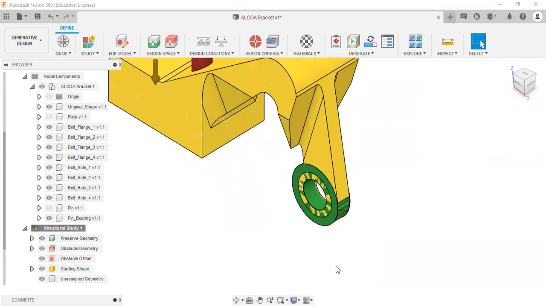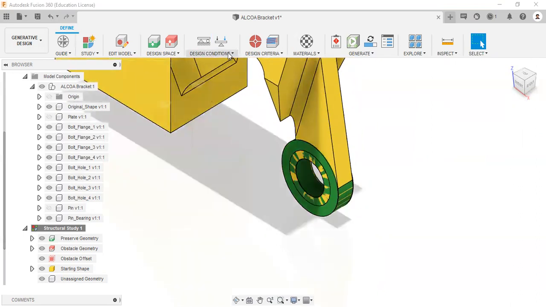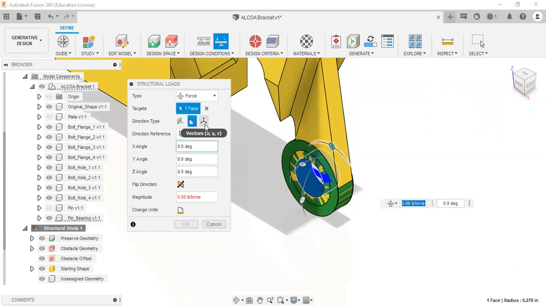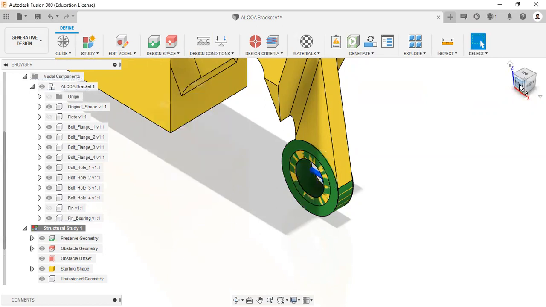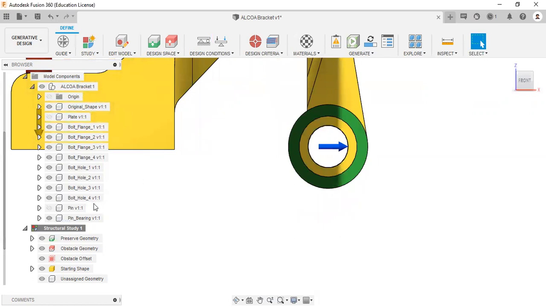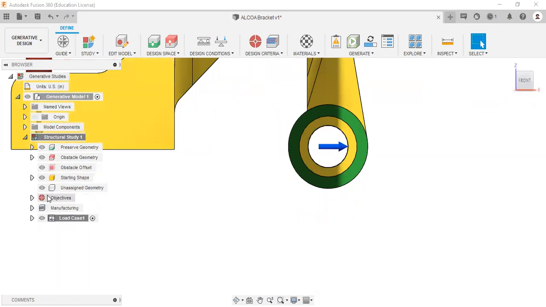Then next I will apply the load, structural loads. I will select this face, then select type force, then direction type fx, fy, and fz. I will enter the fx value as 1250. Then click OK. Now you can see load case 1.